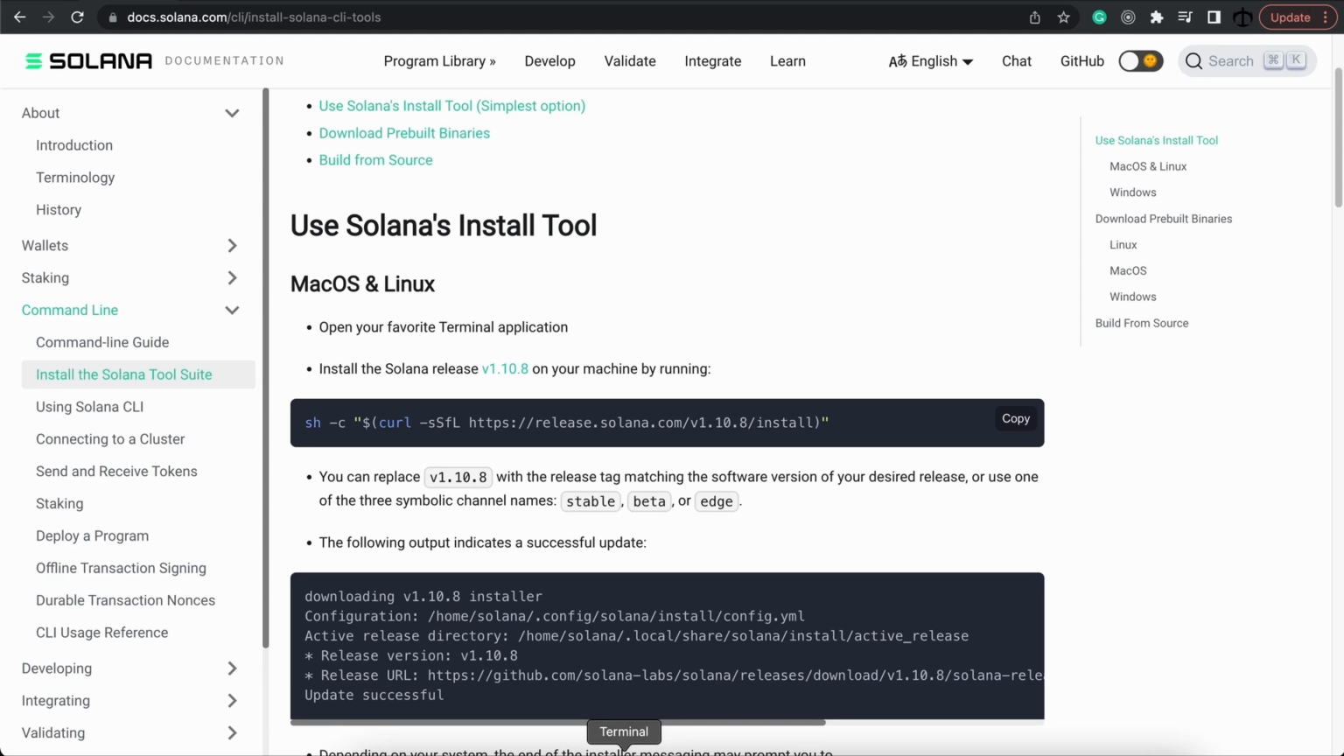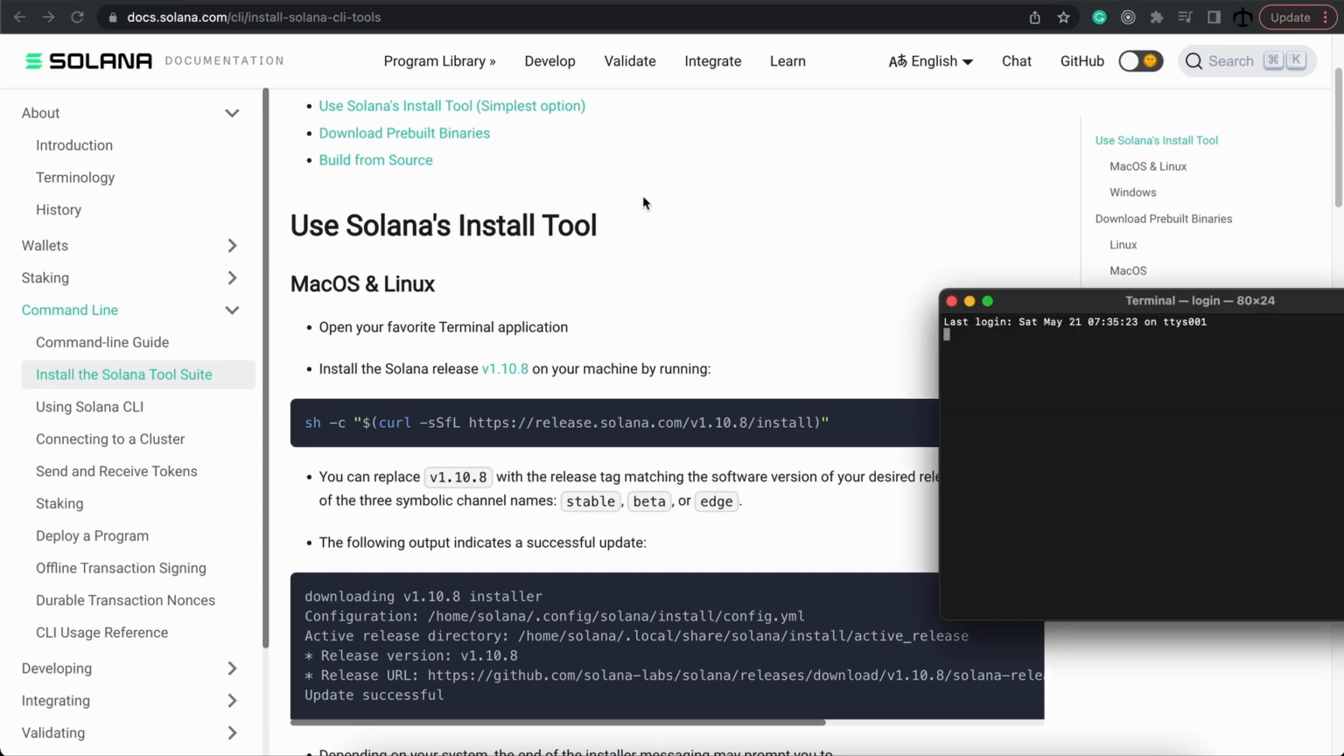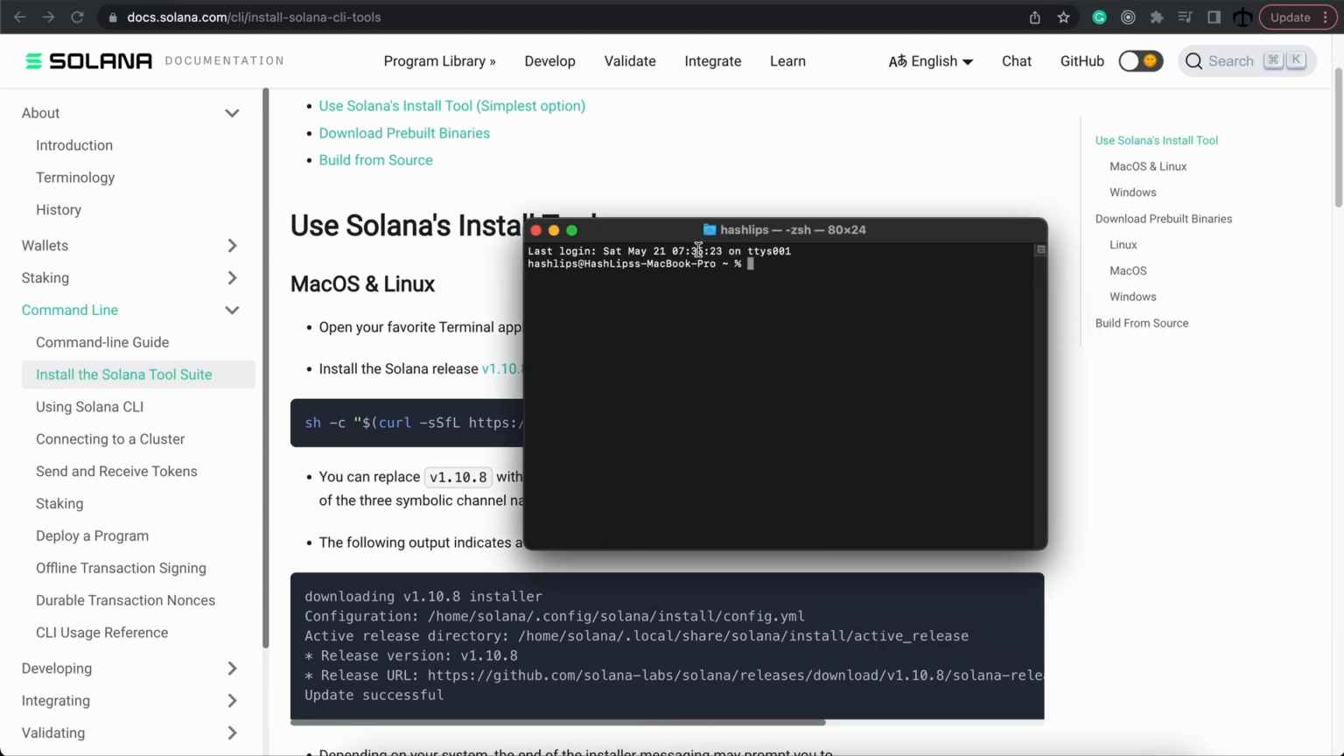So let's go ahead and open a terminal. I'm just going to open a new terminal like this, and then go ahead and paste in that command that we just copied. Hit enter, and the shell should now go and download the installer and install the Solana CLI, the tool that we're going to use to create for us a set of keys.